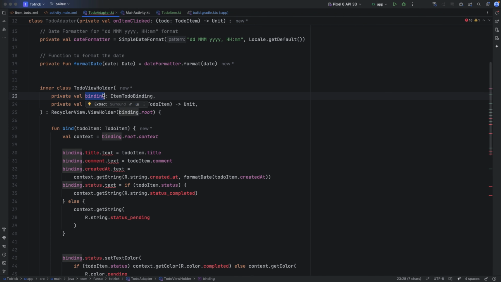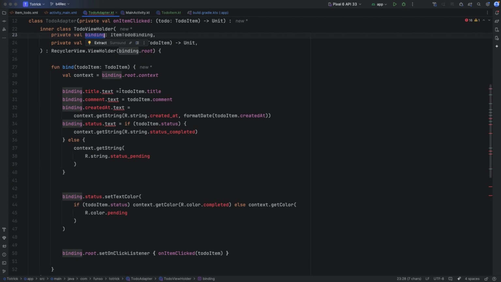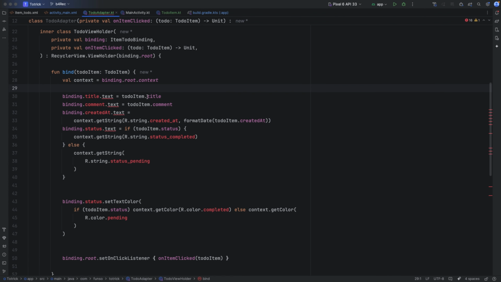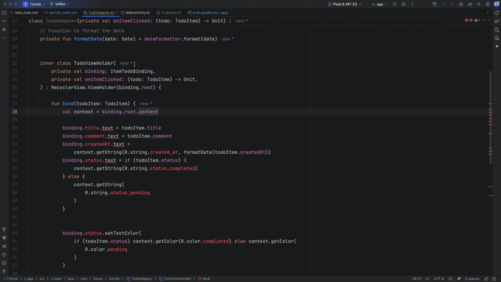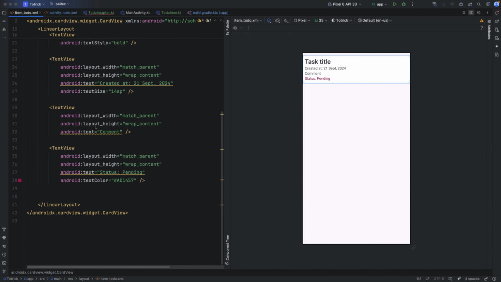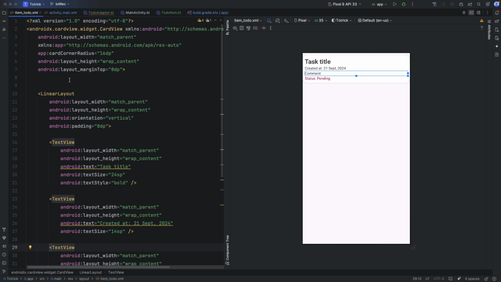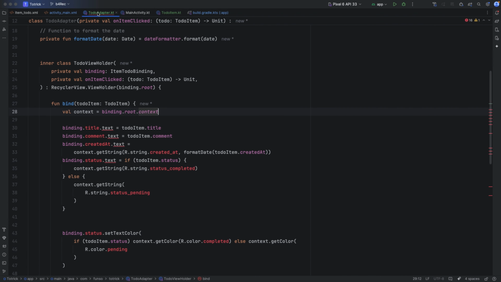Inside the inner class, I've defined another function that takes the to-do item, the data. And this is just a context, don't worry about this for now. From this binding, the views in the XML, the views such as this TextView, will become properties in the class.